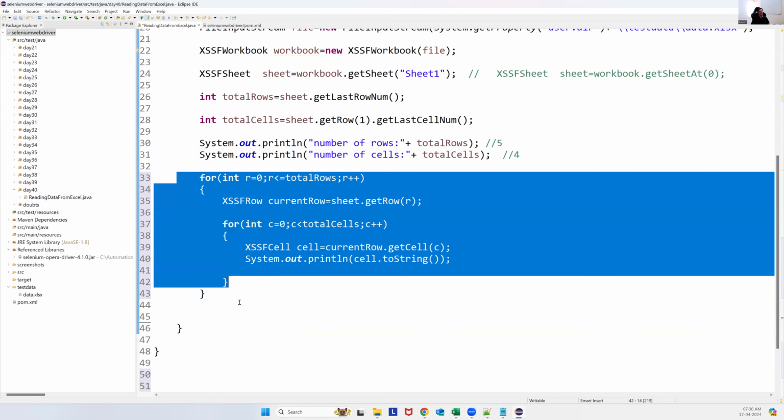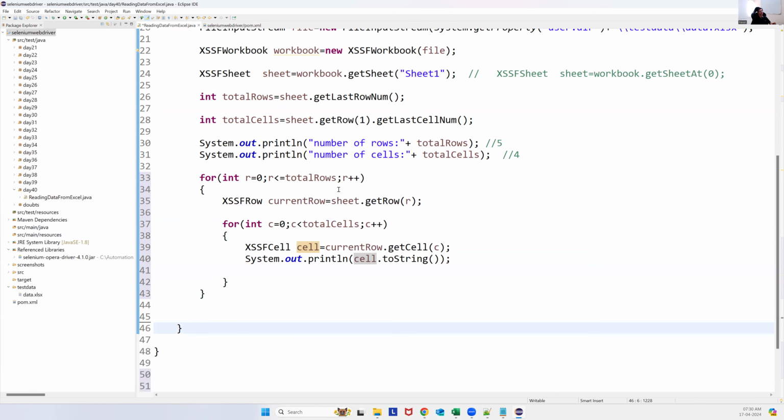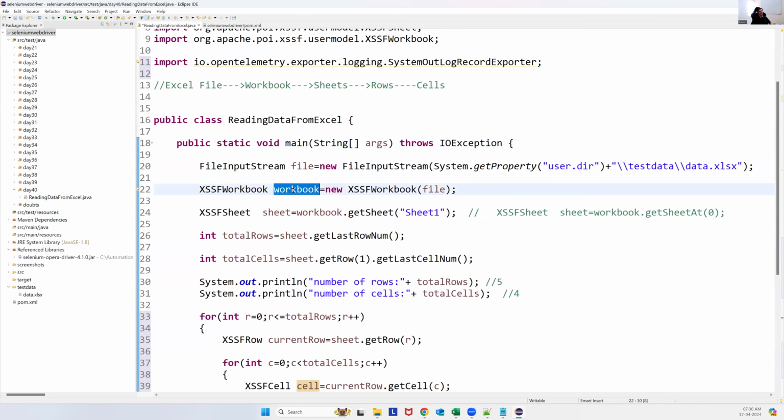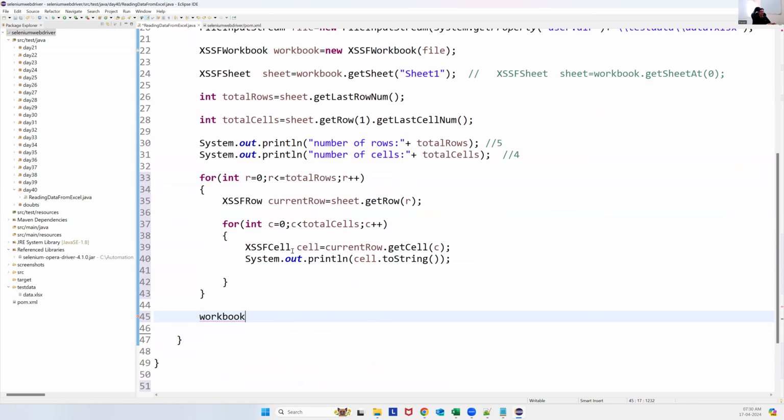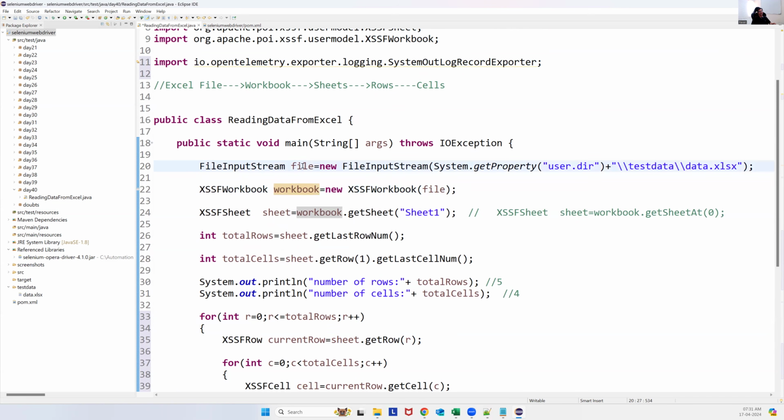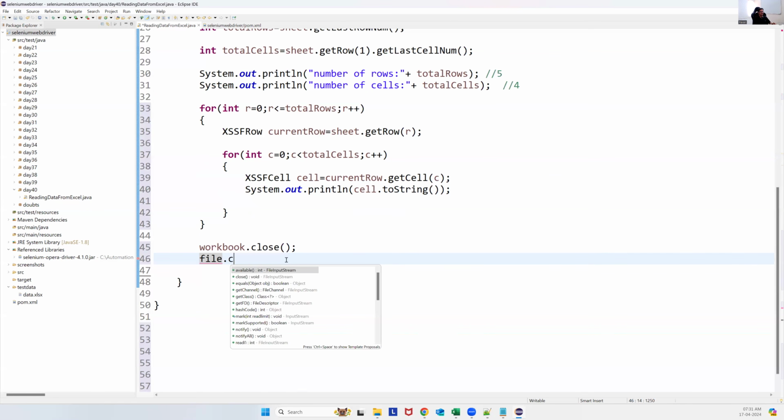Once we have read everything, there are two things we have to do. First, we need to close the workbook because we opened the workbook from the file. Once our job is completed, workbook.close. We have to call this method because whenever you open the workbook and worksheet, it will occupy a certain amount of memory, so we need to clear that memory. Once you close the workbook, then we have to close the file also, because here we opened the file in reading mode. After completion of our job, close the file also. file.close. These are the two things we have to do.